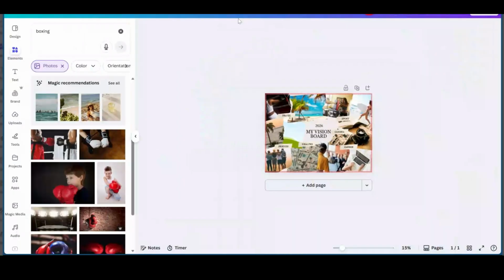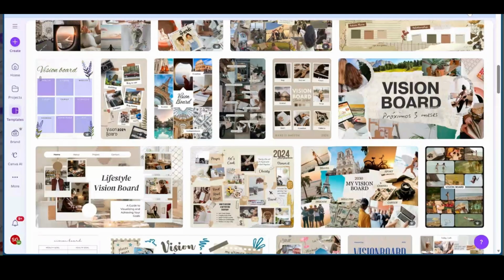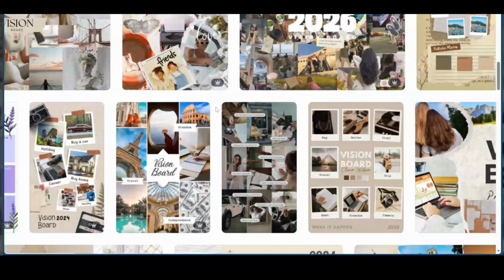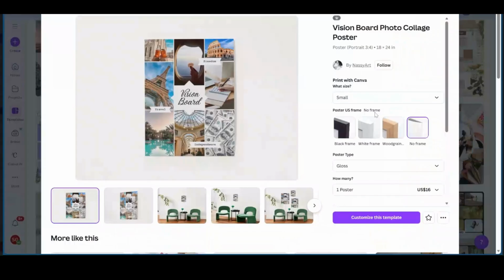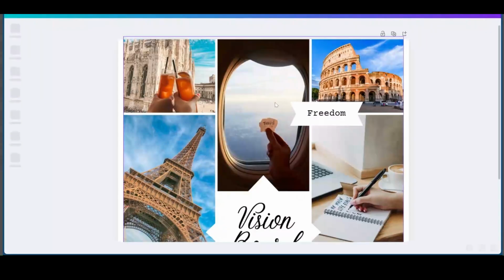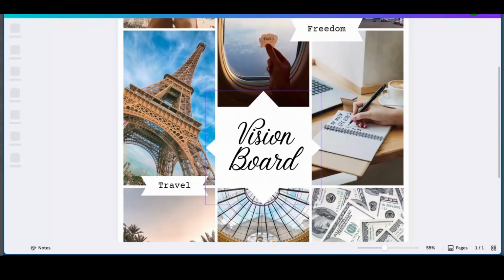But yeah, I'm going to go back over here to the search. As you can see, there's a ton of options. Even this one is even simpler. This is like the portrait size. Customize this template, and you can print this out and have this in your house, wherever you want it. As you can see here, same thing.